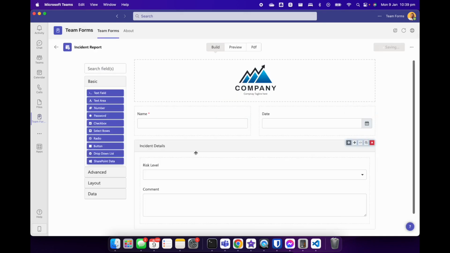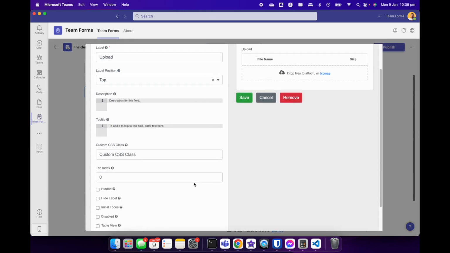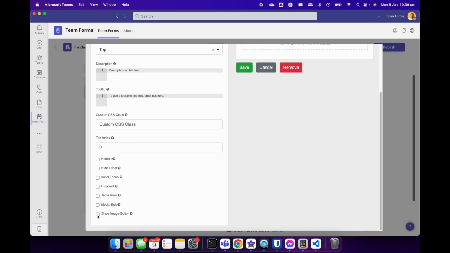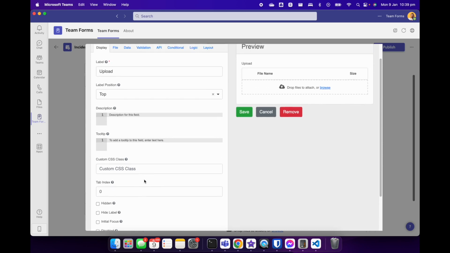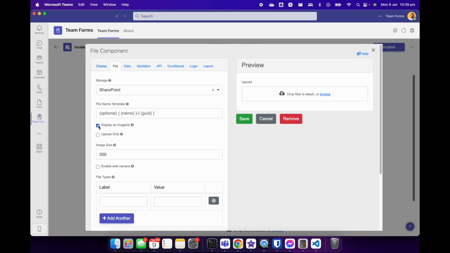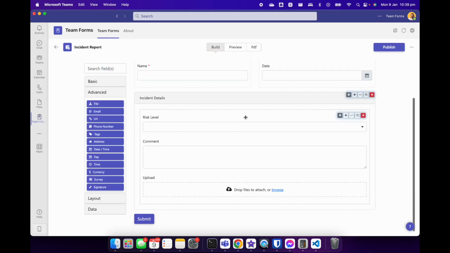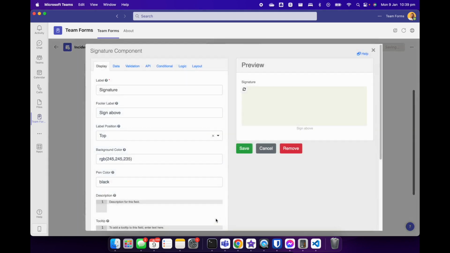If you want to take pictures or upload attachments, simply drag and drop a file component into the form. The file component will upload your files directly to your team's SharePoint document library. Photos can also be marked up to highlight important features. Let's enable this by clicking the Show Image Editor option on the Display tab. Finally, let's add a signature component to add some legal weight to this form.